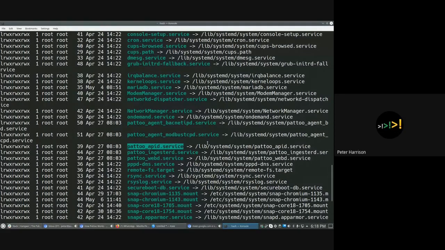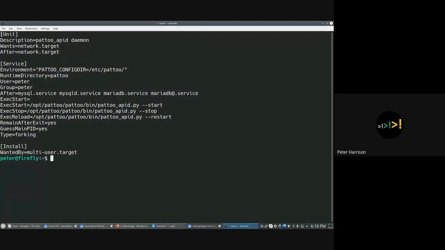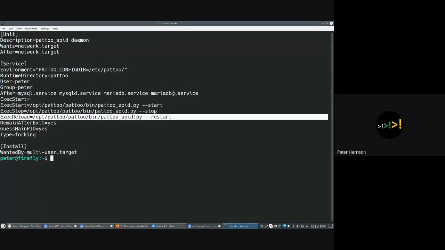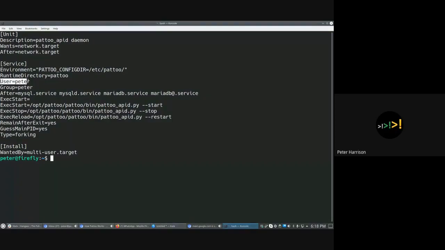All right, so let's take a look at what that looks like. And then cat. This is the configuration file that Linux will then read to figure out what things are happening. You will see that it automatically sets the environment variable to the right location as to where the configuration files are located. This is the script that must be run when you do service pattoo_apid start. This is the script that must be run when you do stop. This is the one that must be run when you do restart. This is the user that it needs to be run as, and those are the parameters that were sent from the command line when you're getting that stuff set up.